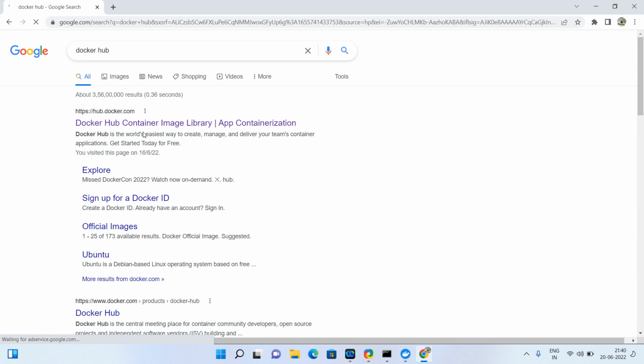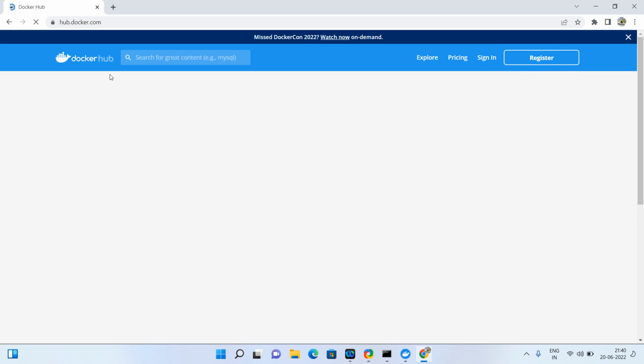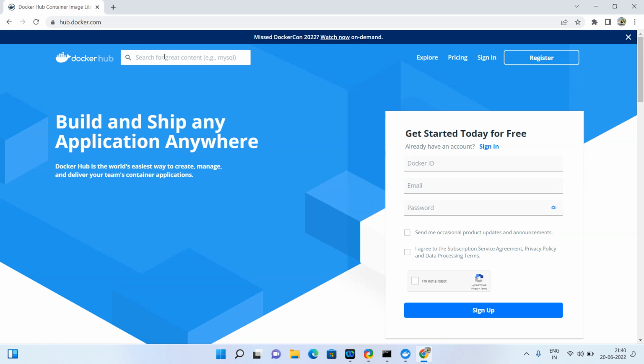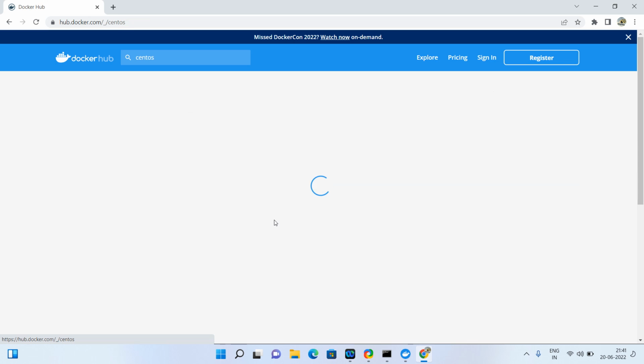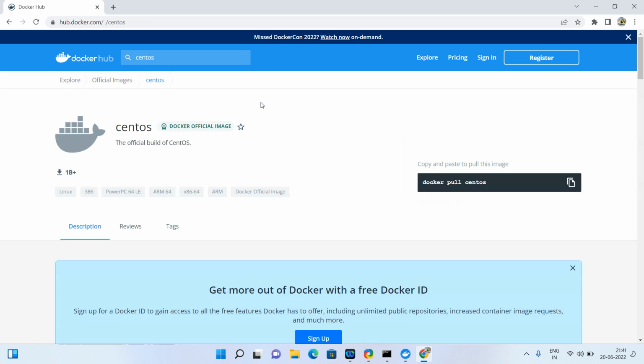This page will get open. The URL is hub.docker.com. No need to sign in, no need to register. This is the page. If you want an image like CentOS, you just type CentOS. This is the official name of CentOS. CentOS is available in Docker with the name centos. You can copy that name also. Other images are also there for CentOS.